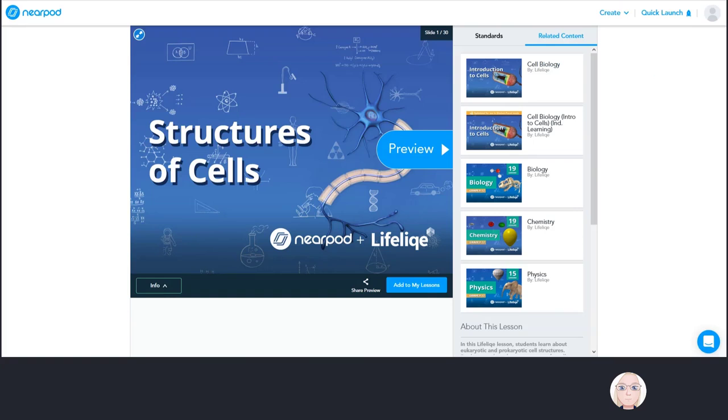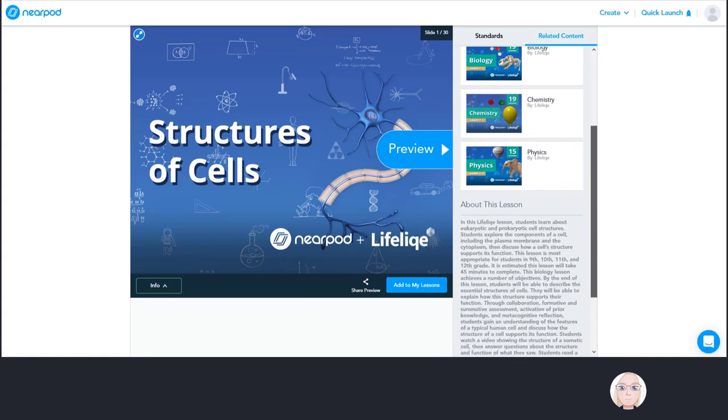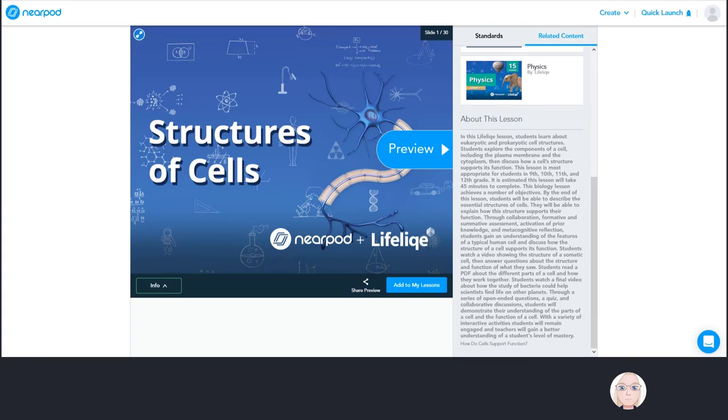As I mentioned earlier, if you have a particular publisher that you like, you may always sort by the publisher before you begin your content search. If you scroll to the bottom of the right sidebar, there is another description of the lesson that is more thorough than the one shown by hovering over the lesson previously.